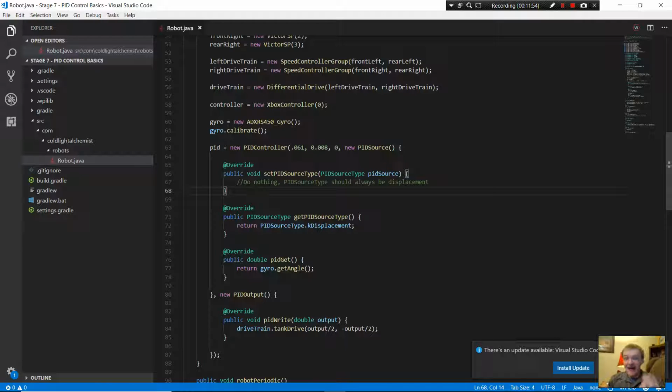The partner to that is get PID source type. In this case, the only thing that we do is we return kDisplacement. It's always going to be kDisplacement for us because all we're doing is using the gyro angle to determine what position we're at and how much further we need to travel, either forwards or backwards.